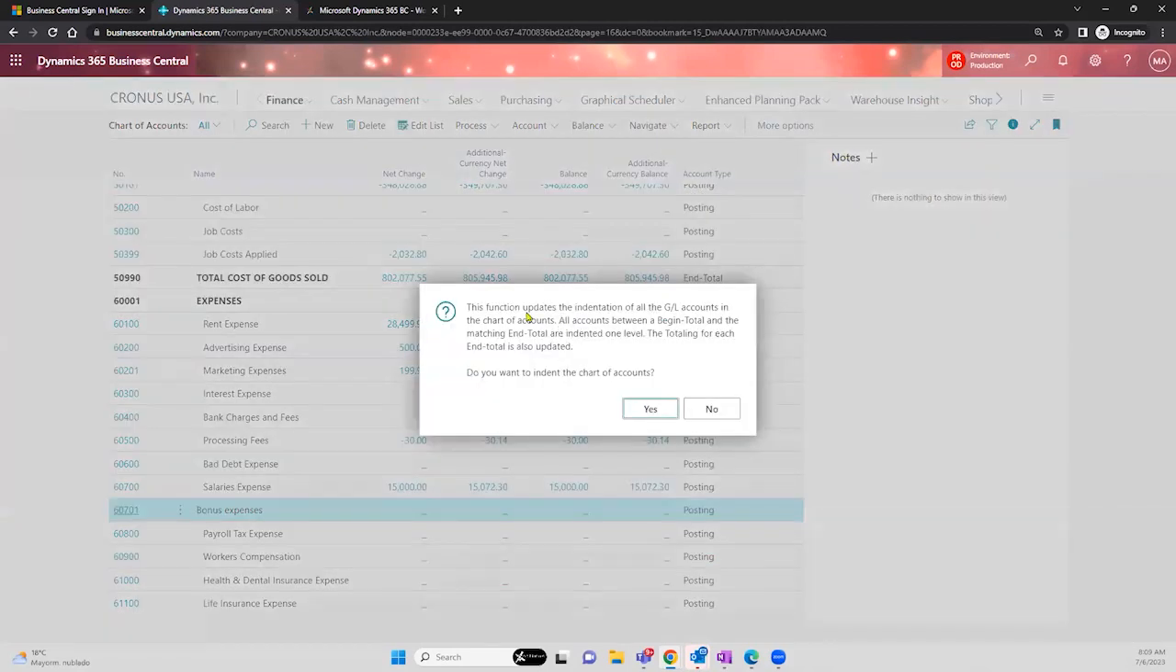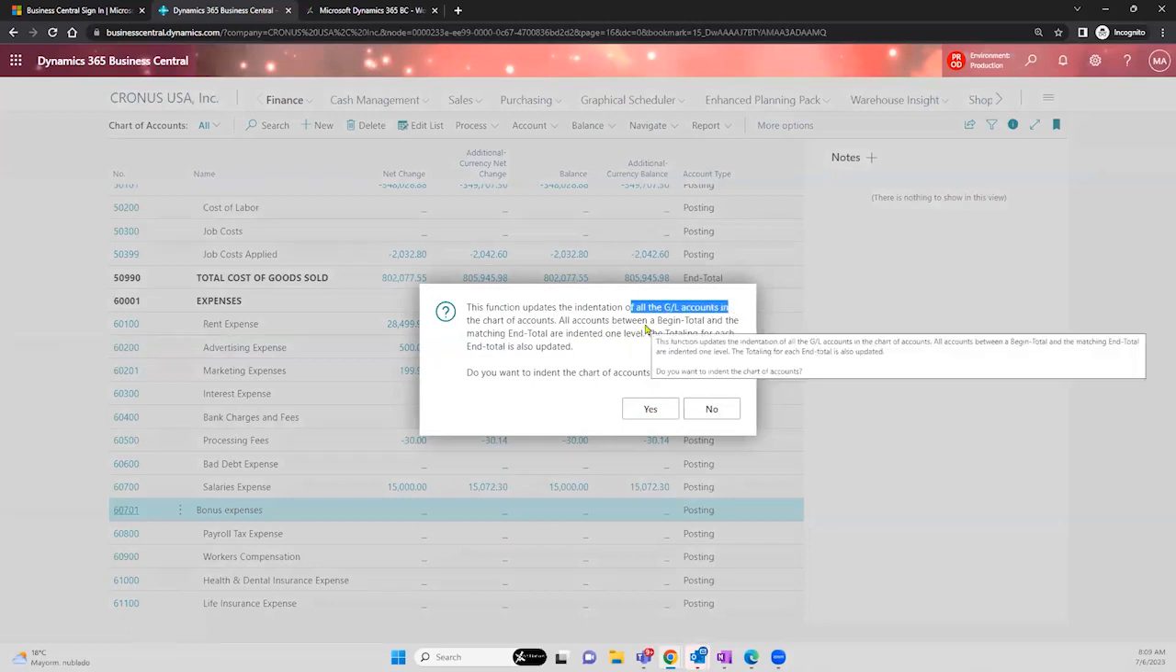And this is going to tell me I'm going to indent your GL accounts, okay? In the chart of accounts, of course. All accounts between begin and total are indented as one level. And that's what I was explaining. I have one section that is currently expenses. Another section would be assets, current assets, fixed assets. All of those are different sections inside my own financial reports, correct? So this is exactly what it is going to complete for me.